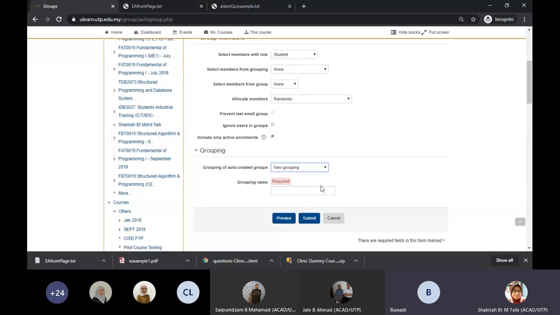New grouping. Okay, grouping name. We cannot see the preview. Haven't previewed yet.